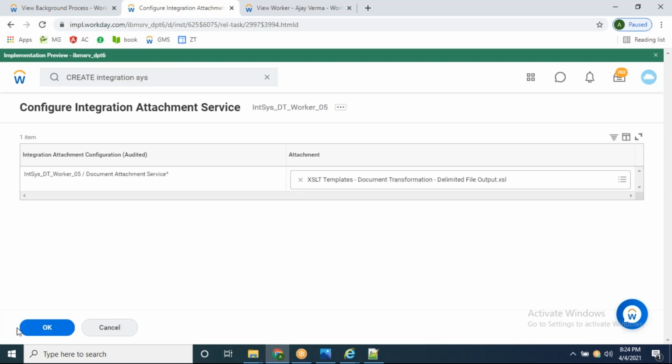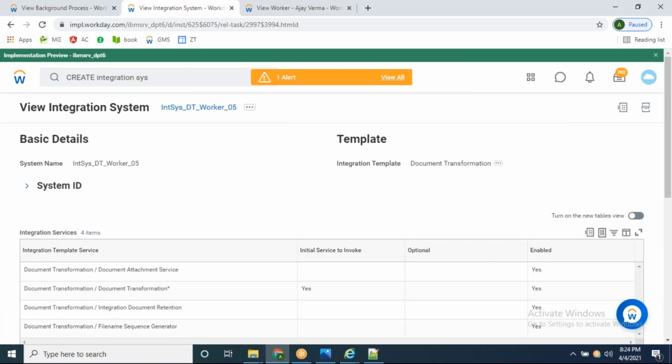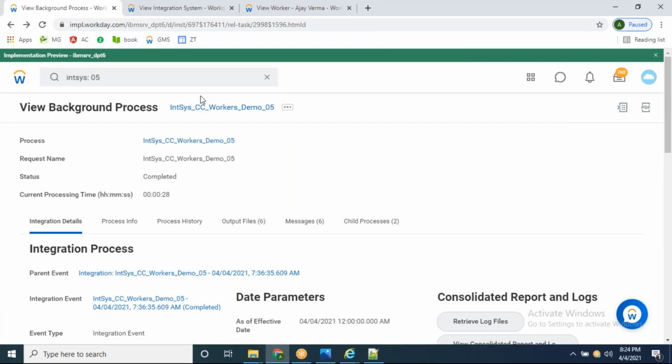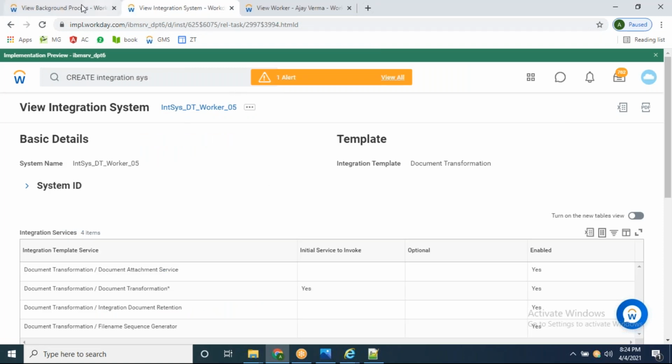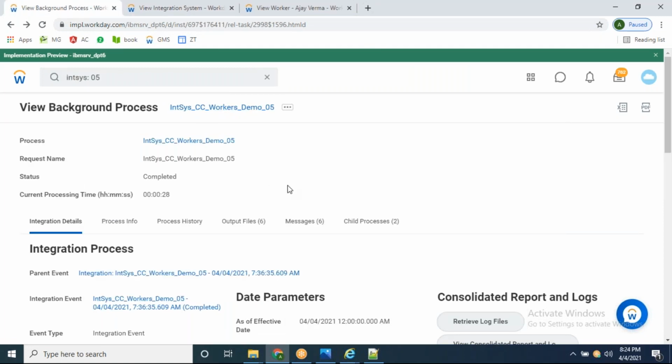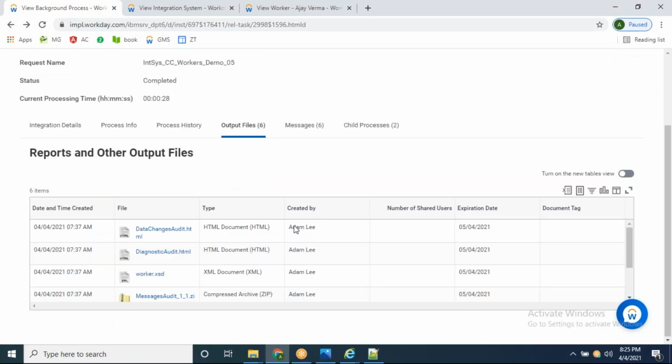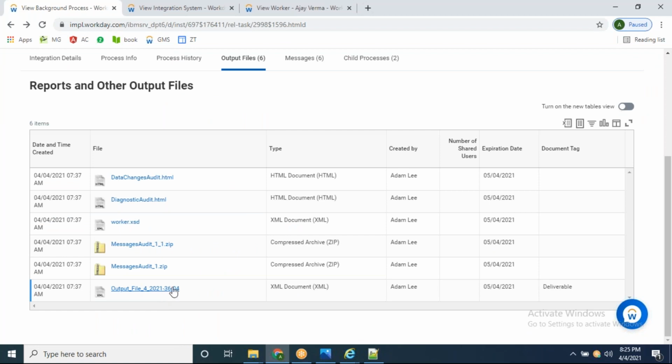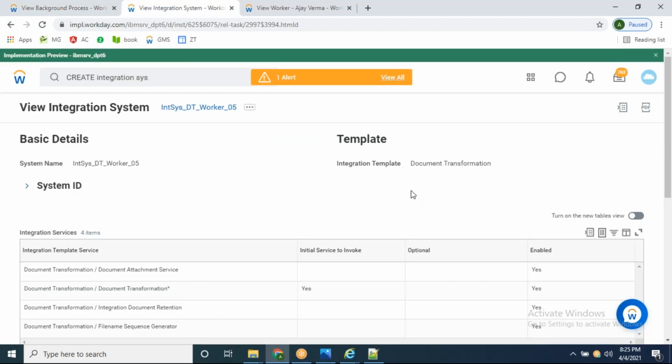Okay, so what happens, guys? Now my document transformation has my XSLT programming code, but again, here is a catch. How would my primary integration be integrated? Now I have two integrations. Both the integrations are individual integrations. There is no relation between the two. This is my primary integration, where an XML file will be delivered.